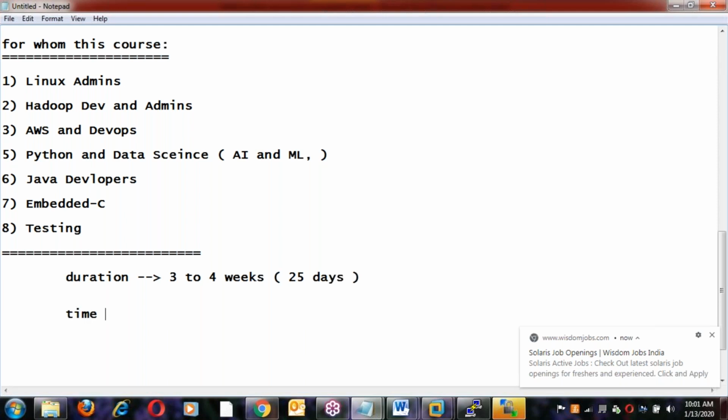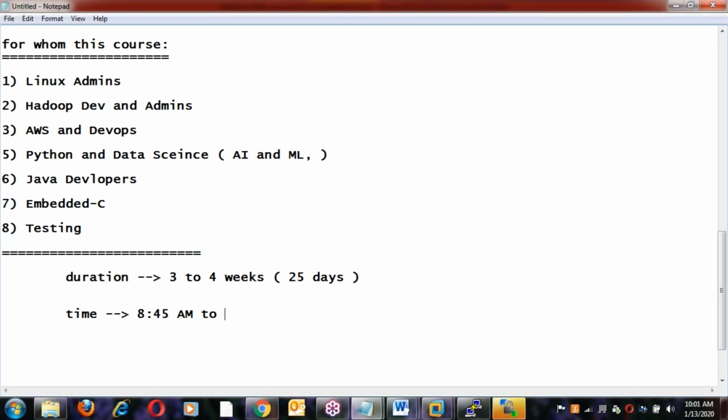Next, the timing is 8:45 a.m. to 10 a.m. Some days it may extend by an extra 10 minutes. The classes run Monday to Saturday. Sunday is strictly a holiday, with no class.